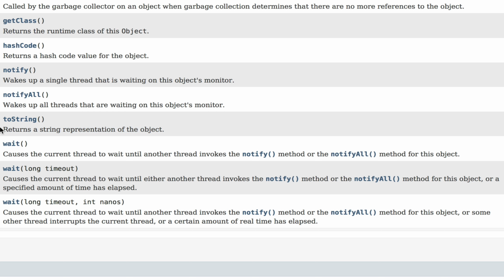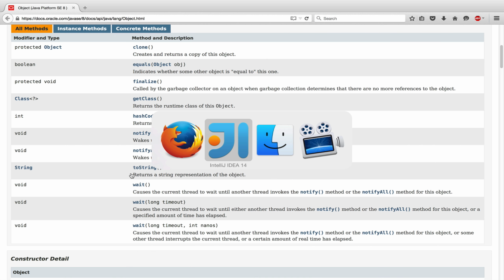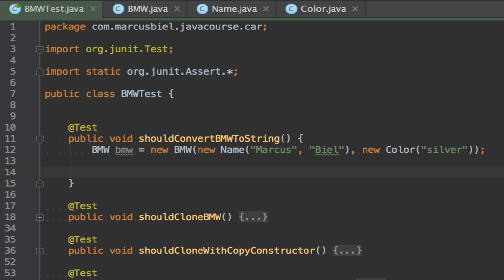And now, enough of talking, I'll jump into my code and we'll have a look at this. Okay, so again I've prepared a little test, and I've created already a BMW. It's still the same constructor as in the last episode, so that we have something that we can print out.